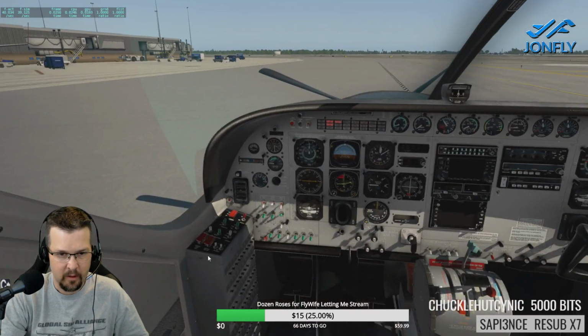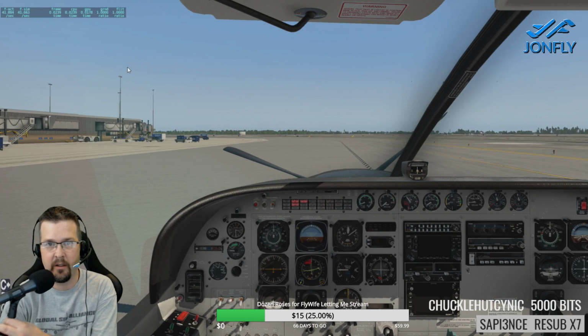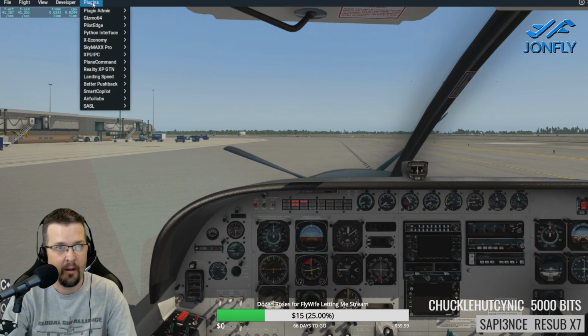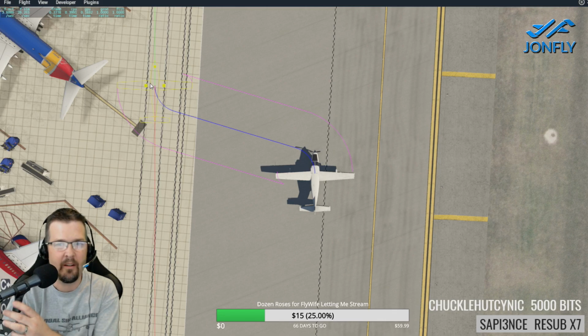We need some avionics probably, but I'm going to do this thing. I don't know if you've heard of this, Sasha, but there's this thing called the BetterPushBack Plugin. I don't know if you've heard about it. Really? Yeah. Who made that? This gentleman made it. It's amazing.